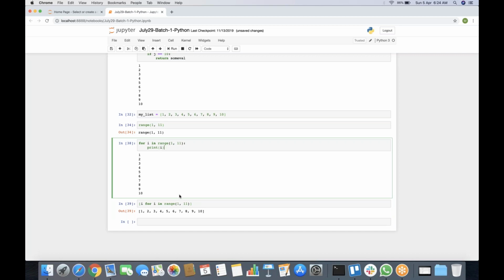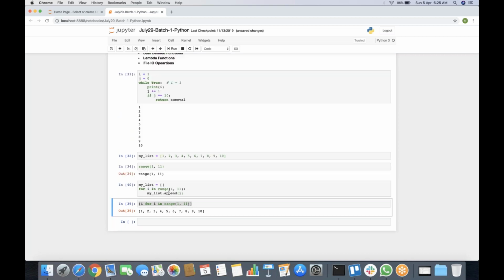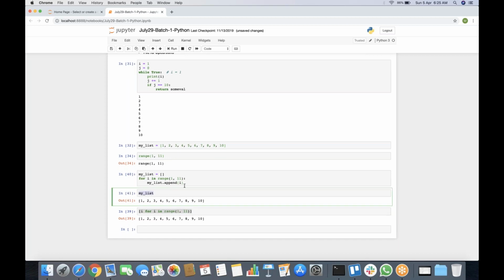If we don't have list comprehension, what do we have to do? We have to create some list, and we need to write a complex logic like this. Here we execute that, and we need to print. So we need to write complex logic like this without list comprehension. List comprehension makes things much simpler, right? Any questions on this?